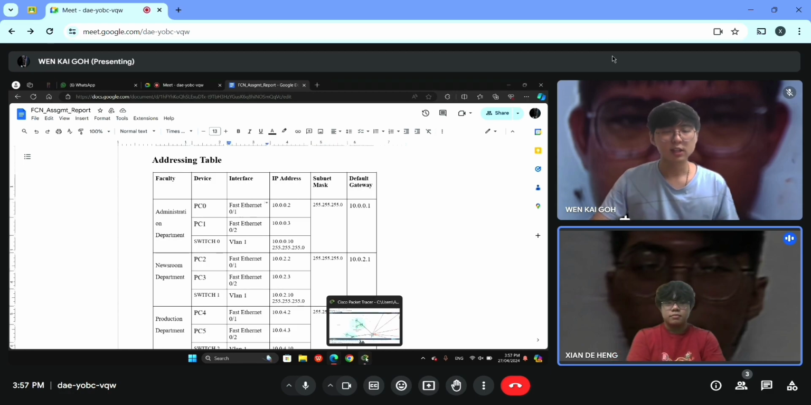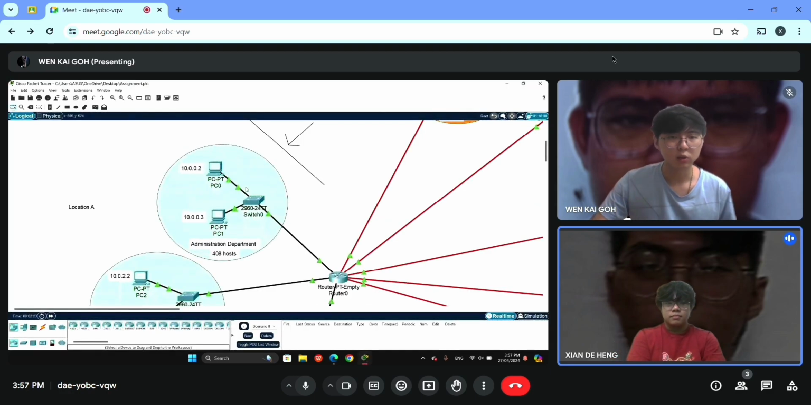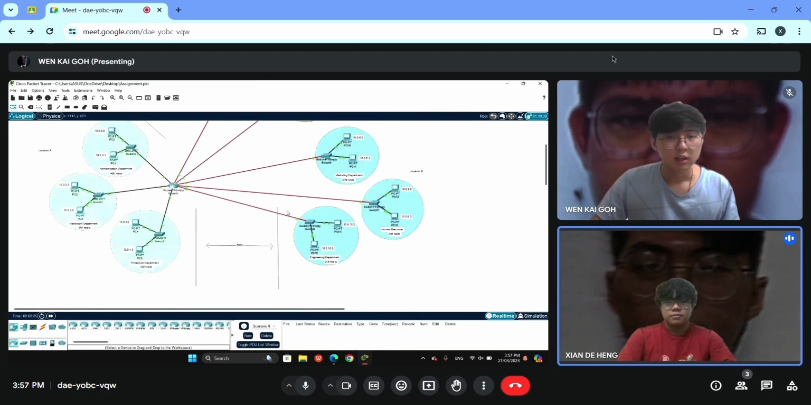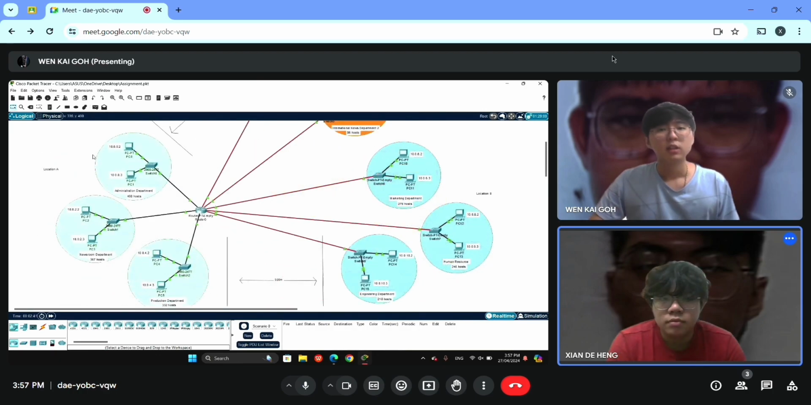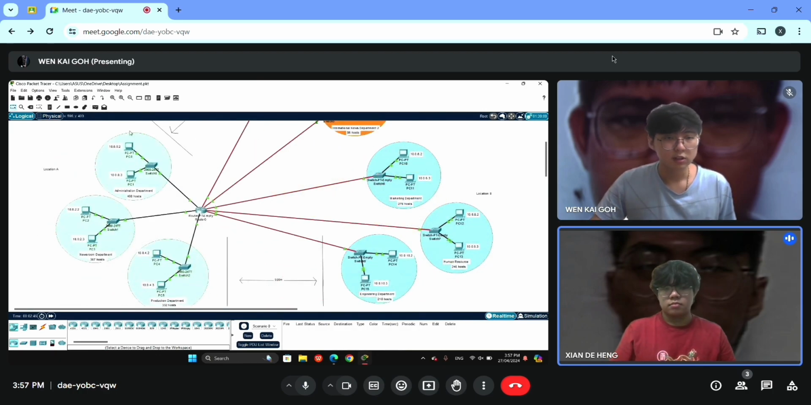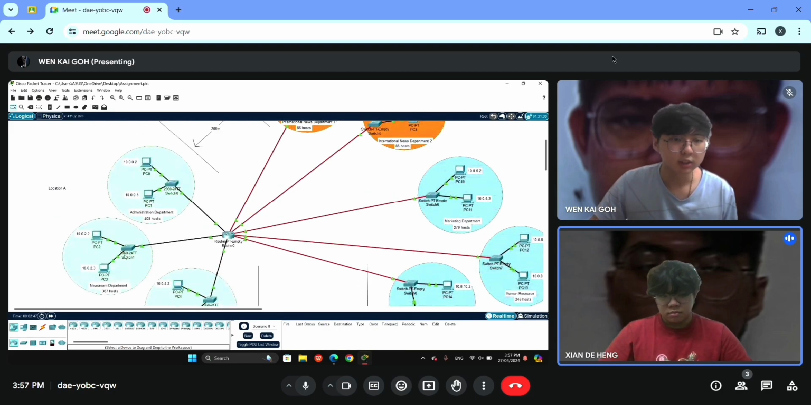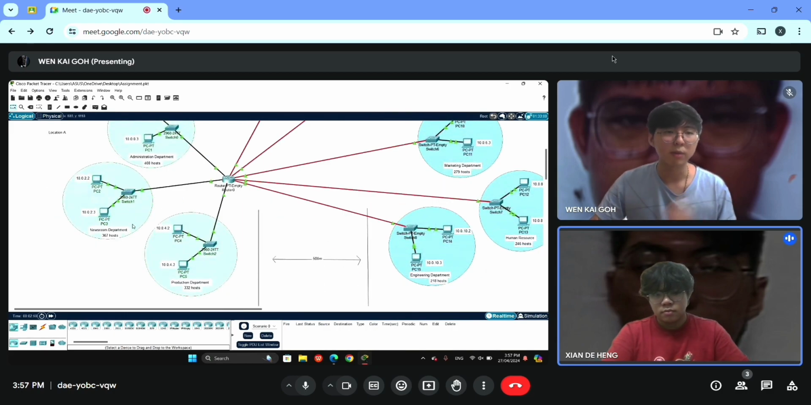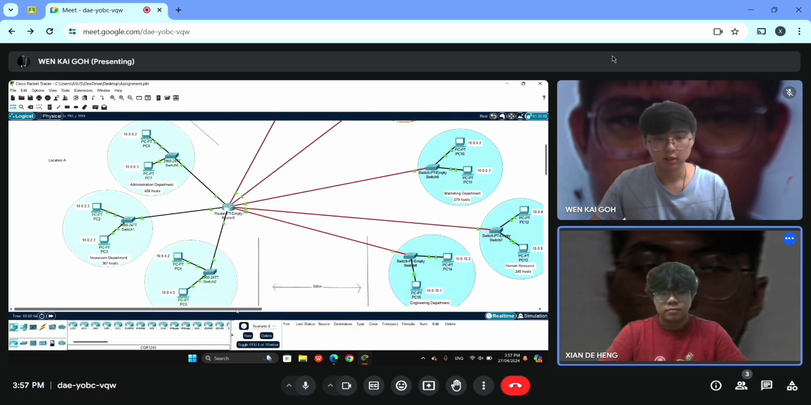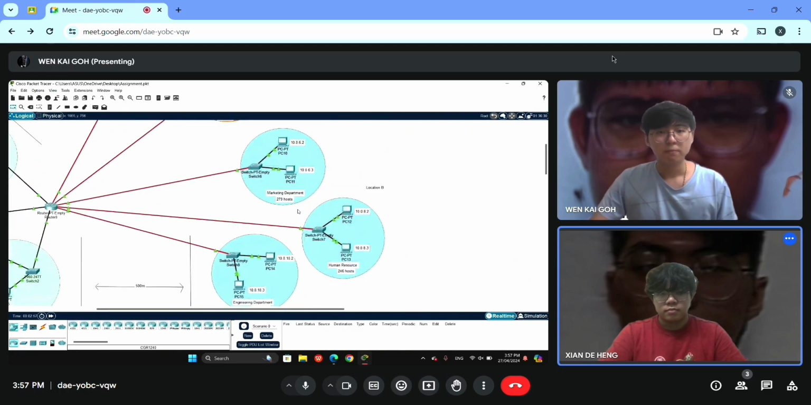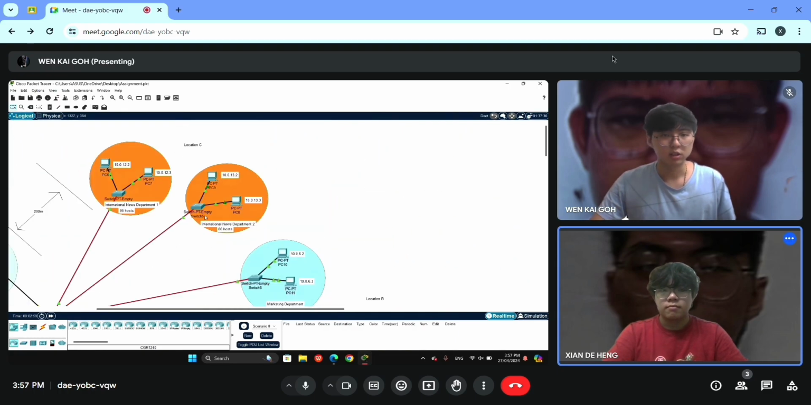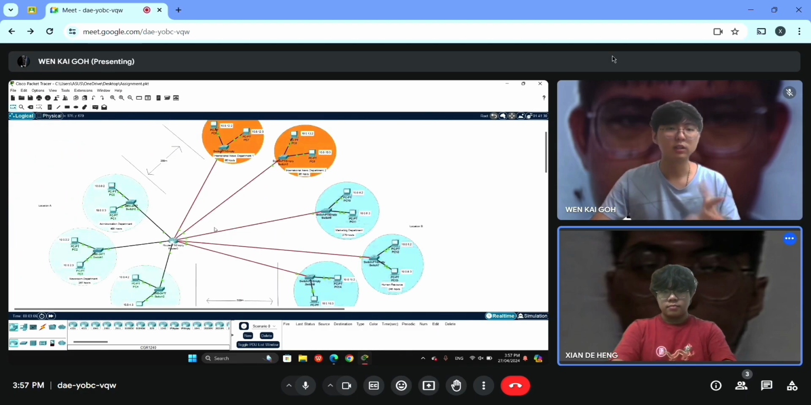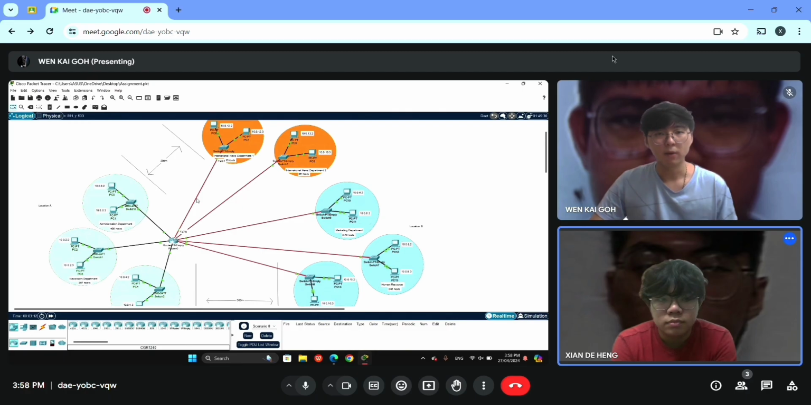To make you understand more clearly, we can go to this topology, and we can see these departments stay in different locations, like the administration and newsroom production department in location A, and the other departments are based in different locations. All the departments connect together with a router, using copper cables and fiber optic cables.